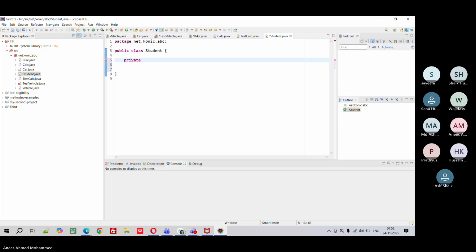Private int roll number. Private string name and then private string m1, private string m2. Okay.